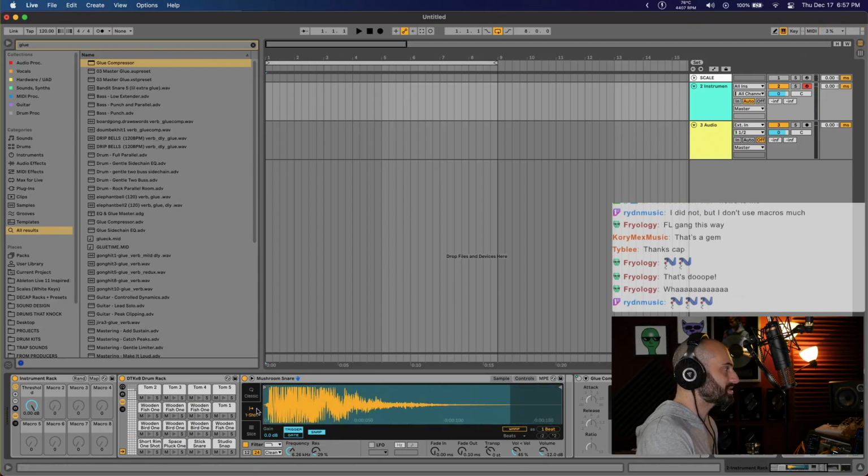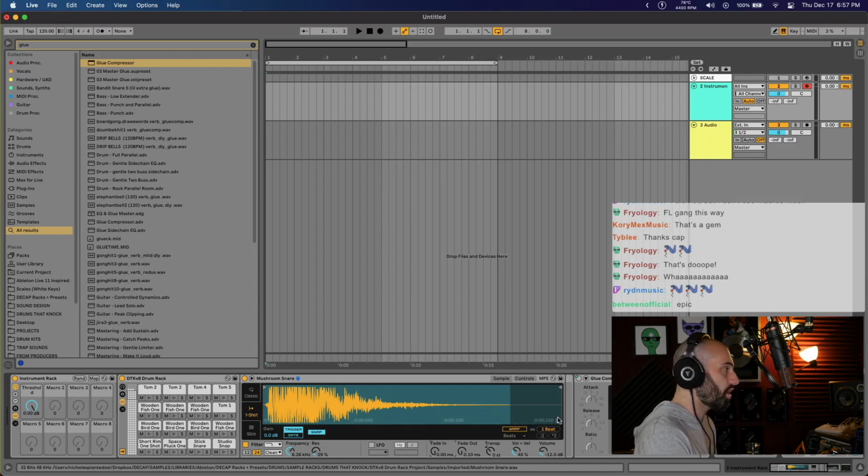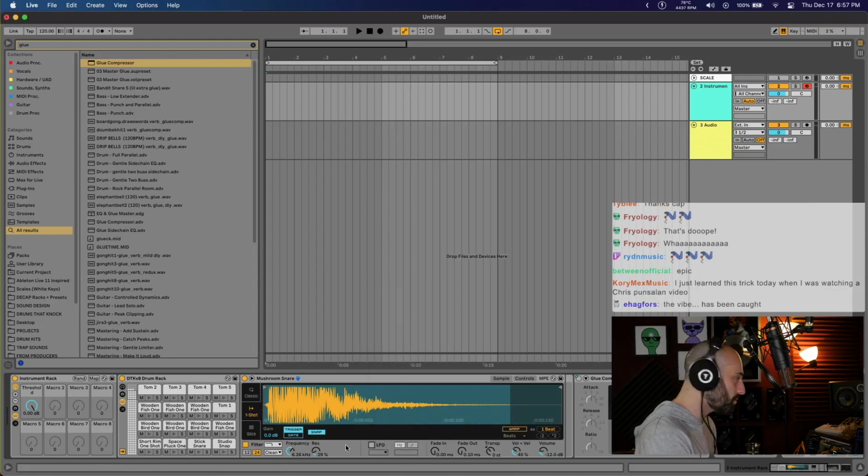Now, Copy Value to Siblings works with a lot of things in Simpler. You can do it with the fades, transposition, volume, trigger, gate, LFO.